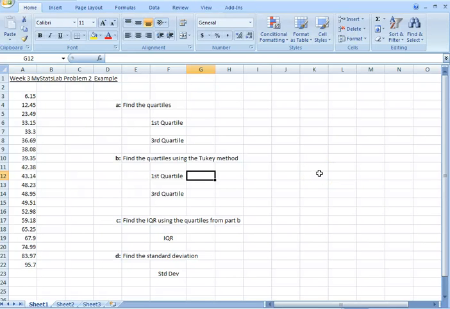Hello, this is week 3, MyStatsLab problem 2 example. In problem 2, the data is like what we did in problem 1 from this week, week 3, with our small convenience store and the purchases. We have 20 purchases here and the amounts. So for problem 2, our first part, part A, asks us to find with technology the first and third quartile.